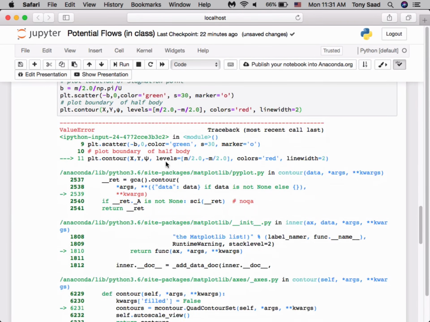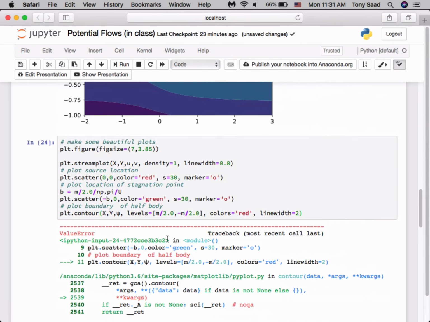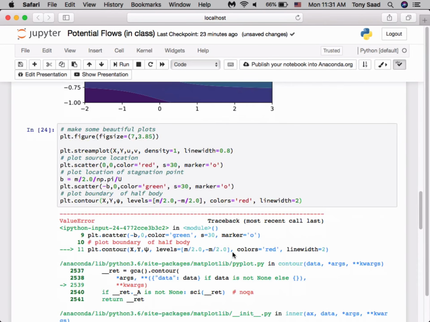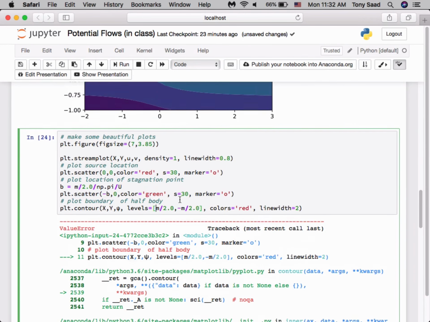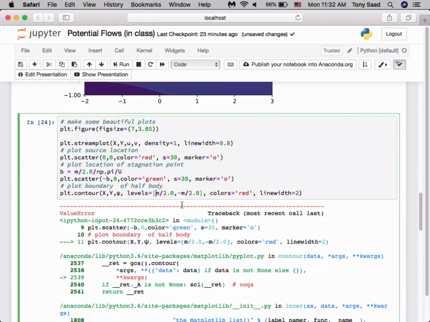And it throws an error. Okay, contour, what? Color is red. This is C, level equal. Oh, did I define M? I did define M. So minus M over 2 and M over 2 shouldn't matter. And then colors, line width.